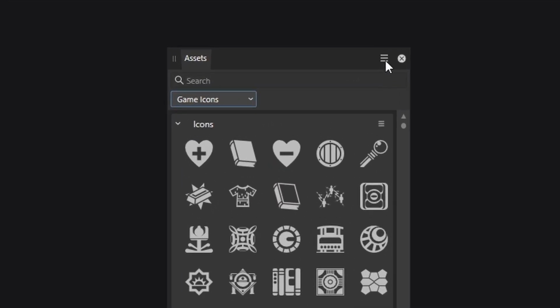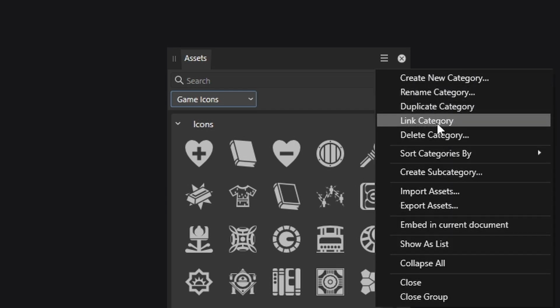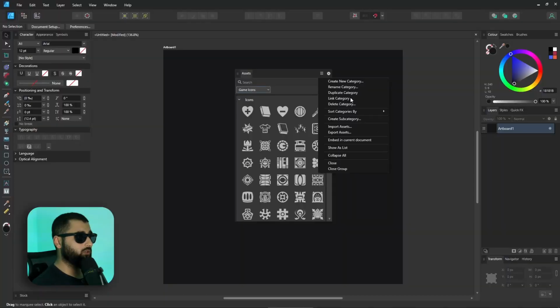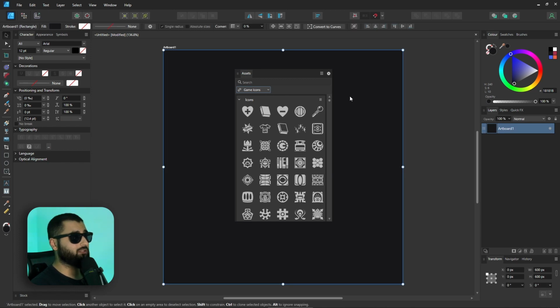All we do is we head up to the three lines here, or the hamburger menu. Now make sure you click on this one right at the top, not the one down in the little subcategory. It's got to be the one at the top. Open that, and we literally just hit link category. Now once you do that, it can take a little bit of time to load. Depending on how many assets you've got in there will depend on how long it actually takes, but literally just like that, you know it's done because there's a tiny little link right there.